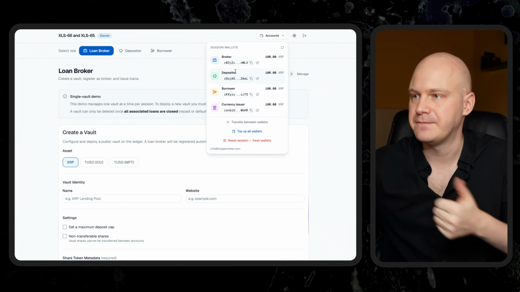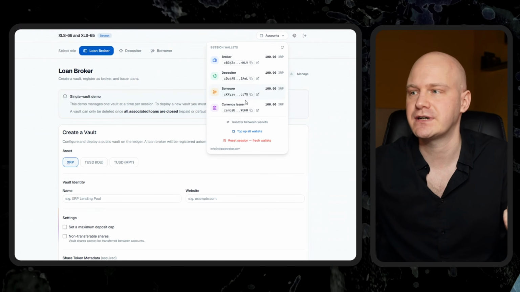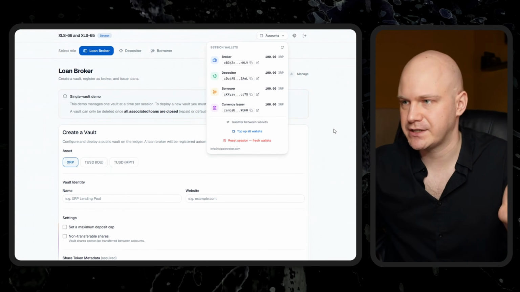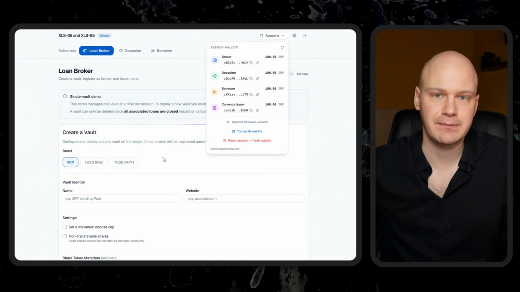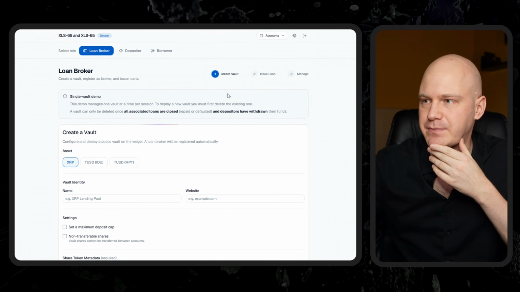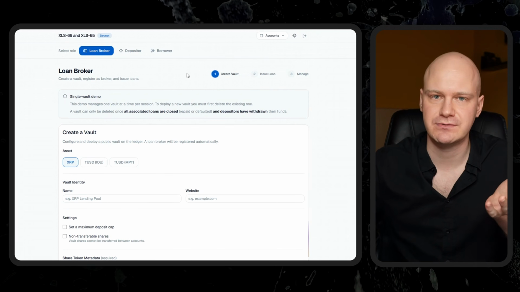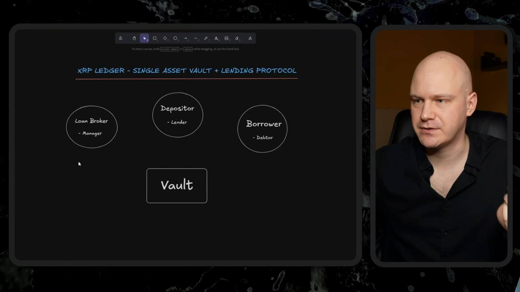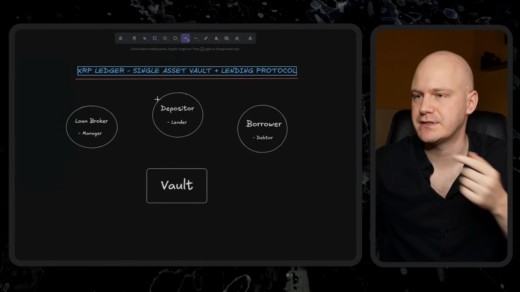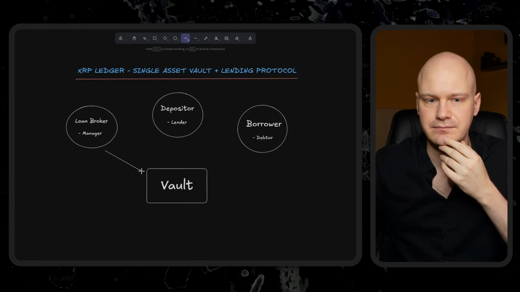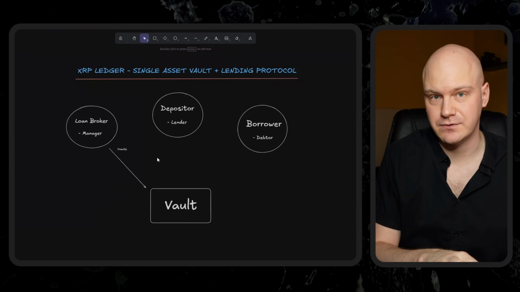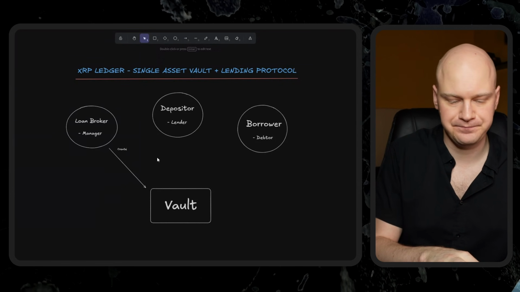Also the depositor, the borrower, and then also the currency issuer that we will not care much about today because we will not care about issuing any currencies or any new stable coins. And the first step, as shown here in this overview, is to create a vault. So this is what we will do first. Back to our drawing board. The first step is to actually create the vault, because this is something we haven't done yet. And we will not only create the vault, we will also own it as a loan broker.